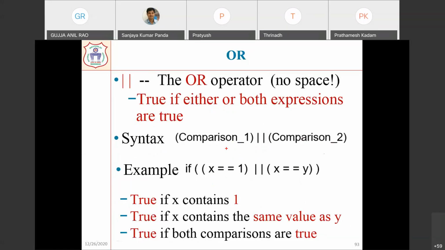For example, x value is 1, I have written here. Let's say y value is also 1. So in the first case you are checking x is equal to 1. It is true, so you are allowed. Second condition, if you check x is equal to y, yes, that is also true. So if both are true, then it will also execute. If one of them is true, then also it is allowed in the OR. True if x contains 1, true if x contains the same value as y, true if both cases are true. In all the cases you can execute, right?